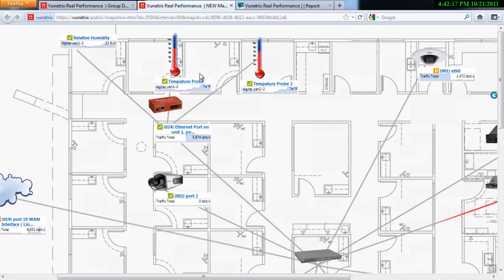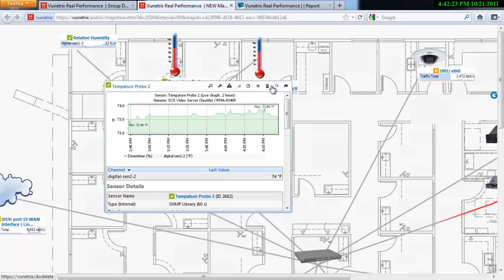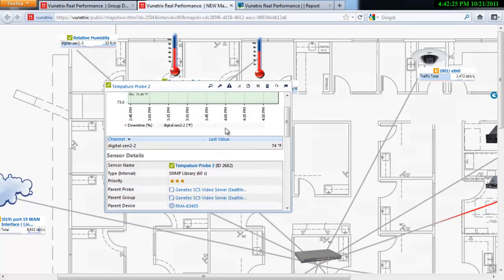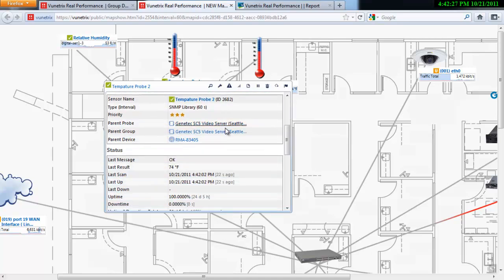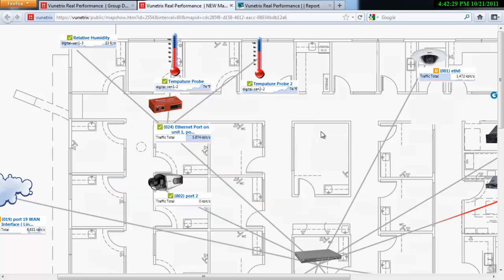The temperature probes are maybe in 2 clinic offices, and you can see the exact temperature that's happening at that time. You can hover over it and get a really good idea of what's happening. And you can use this to be able to go up and down and see what's the temperature, what's the last scan, the last update, those type of things.